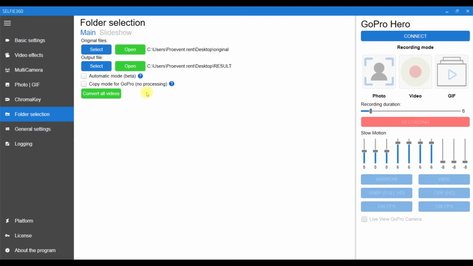One of the options is shooting a video on your phone instead of a GoPro, while setting up automatic synchronization with the Dropbox folder. At the same time, install the Dropbox disk on your computer and select the folder with the Dropbox disk as the original file. This way, all files taken on your phone will be automatically processed.